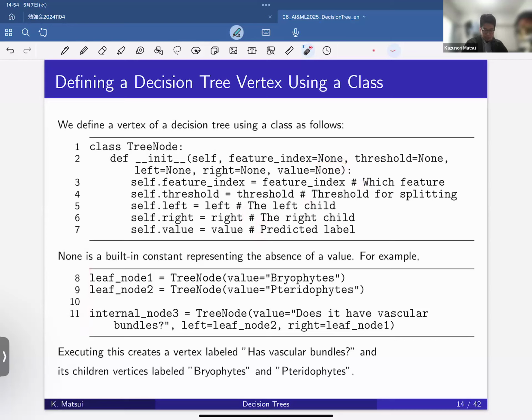Leaf node 1 is Node(value="bryophytes"), which creates a node that only has the predicted label bryophytes. We create a tree node with value equal to pteridophytes for leaf node 2.